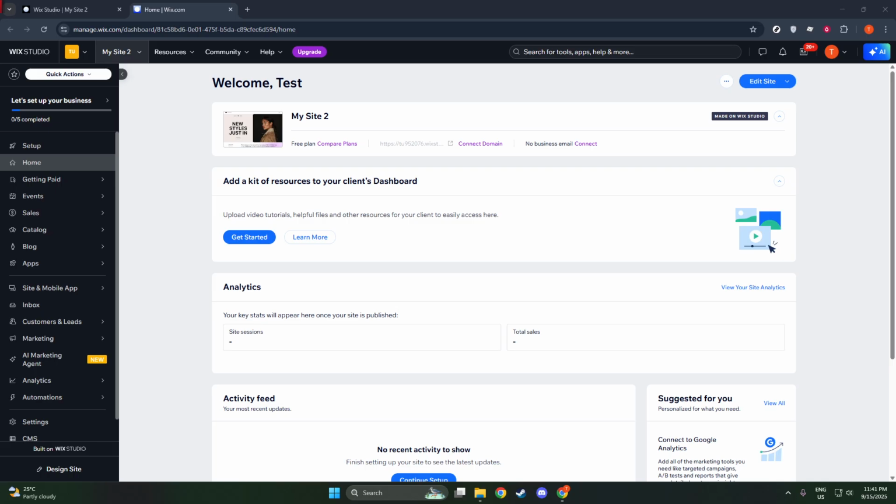In the app market, you'll need to search for the relevant integration. Here, a great option is Mailchimp Forms by Mailmunch. It's a well-regarded choice, proven to streamline this process effectively. Once you've located it, go ahead and add it to your site. This involves just a few clicks.